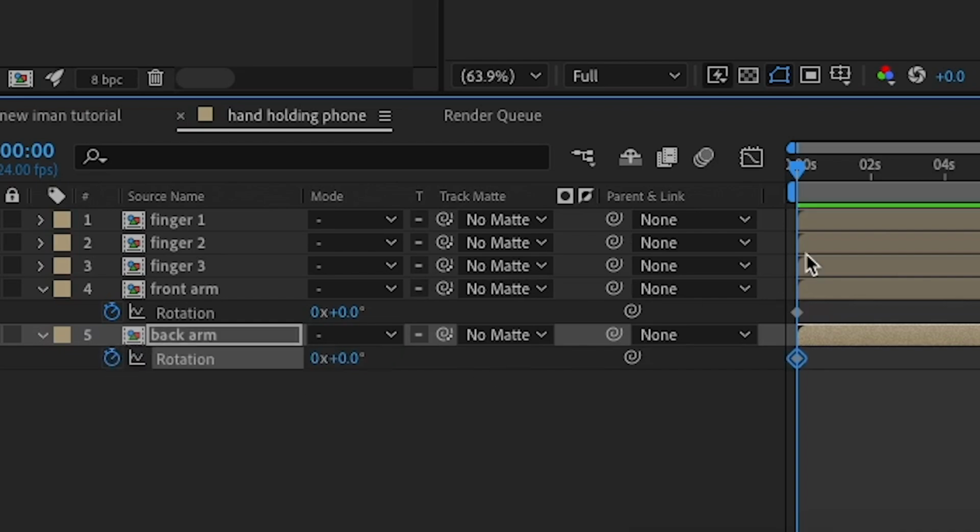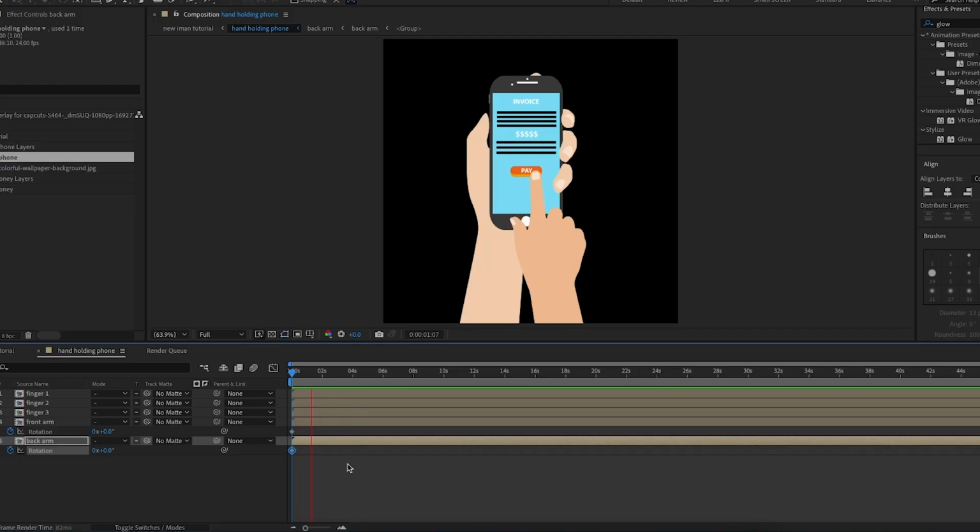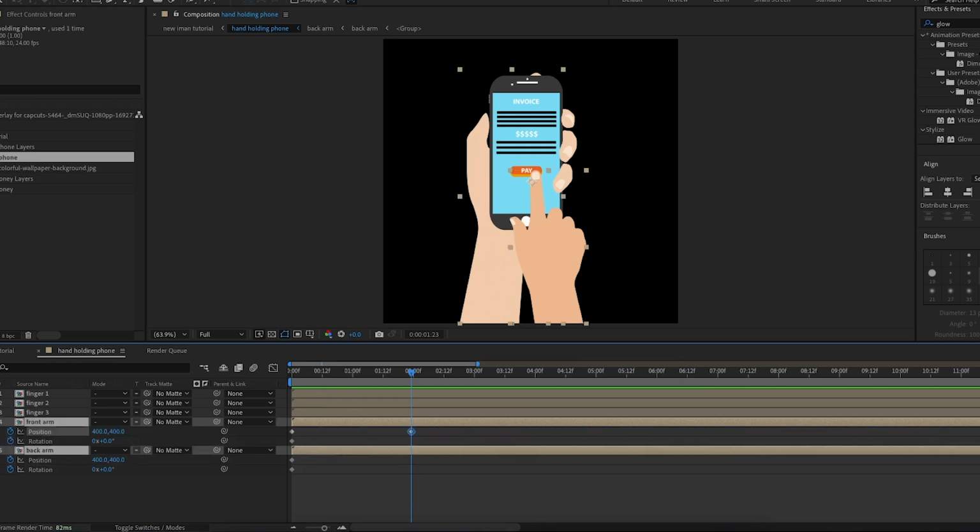Then I'm going to go forward until I want the movement to be finished, which is around a second in, maybe a second and a half. And I'll just open up the keyframes, and I'll add position and rotation keyframes for both the front and the back arm again.